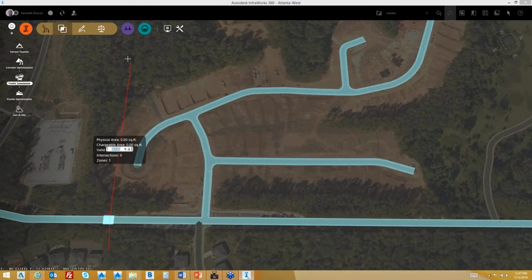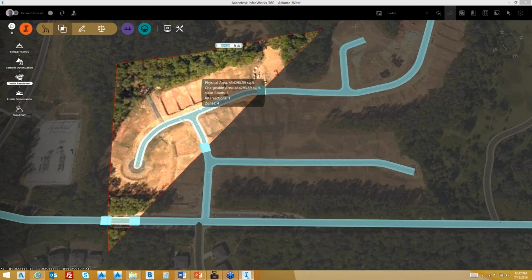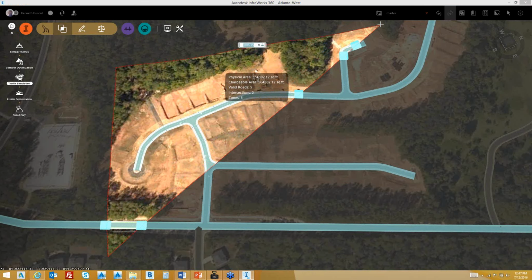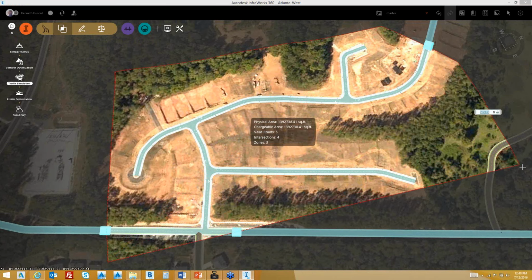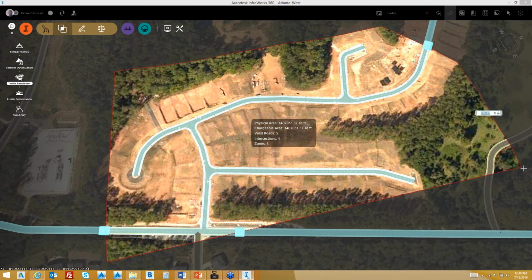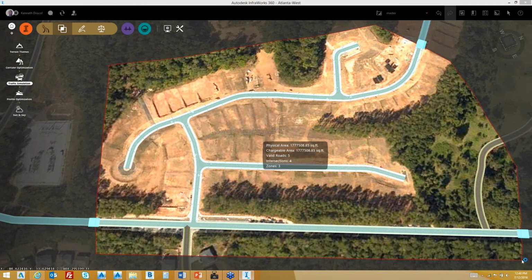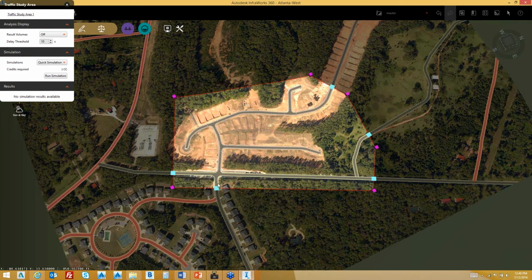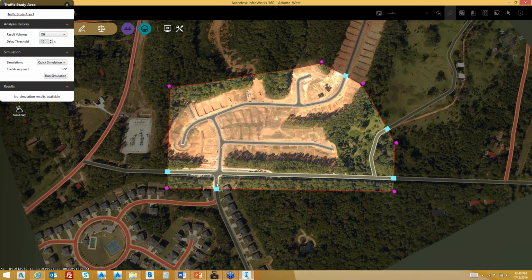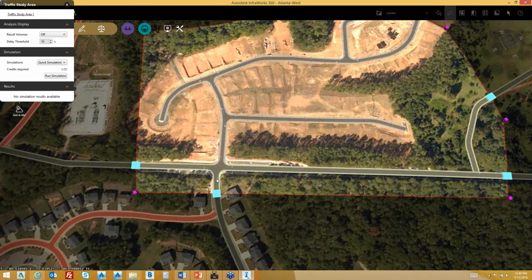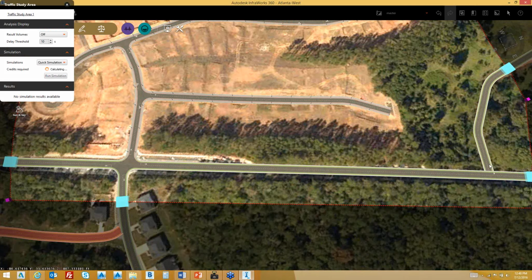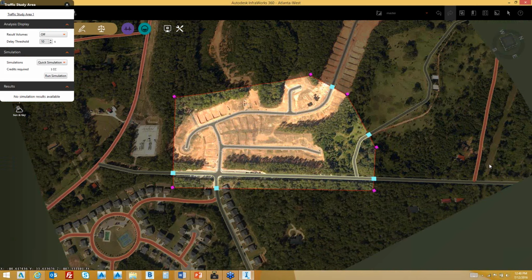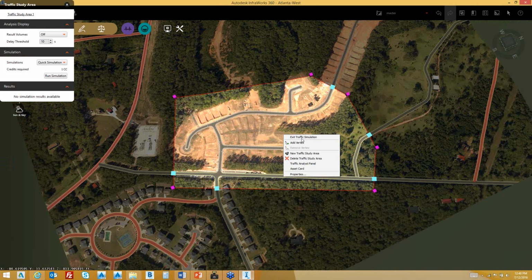So I'll just pick an area, and as I'm picking my area, it's showing me how many zones I'm working within. I'm just going to go on the outskirts here. No big deal. Defining my area in reference to my site. And what that does is it automatically creates a design road here. And then I'm just going to hit escape one more time and exit out.